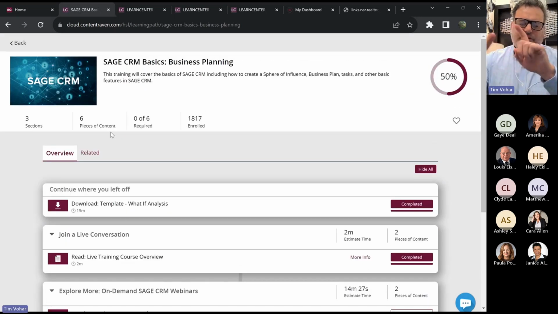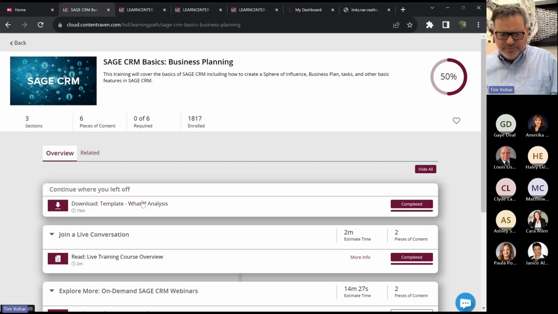So you have the Forever Agent, you have the quick start, and you have the Sage CRM business plan. You don't have to do all 3. You can take elements out of them and put them together. You can just do one. If you're starting somewhere, you don't have anything, start with the Sage CRM, business planning, what if analysis. This right here, first step, take what you got this year and build forward.